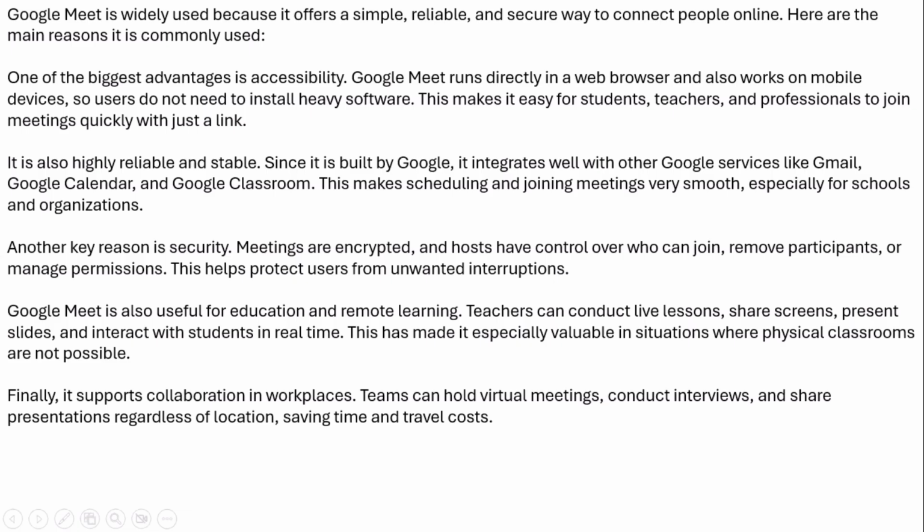Second point, it is highly reliable and stable. Since it is built by Google, it integrates well with other Google services like Gmail, Google Calendar and Google Classroom. This makes scheduling and joining meetings very smooth, especially for schools and organizations.